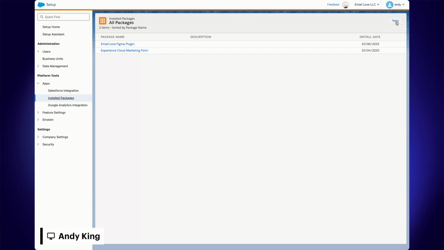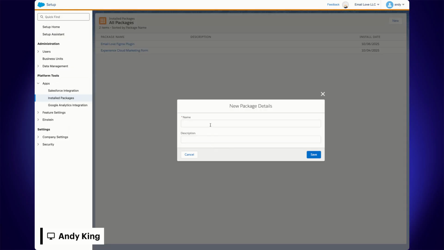And then we will want to select the installed package option. And then click on the new button up here. And give it a name. It can be whatever you want. Typically, it'll be something along the lines of Email Love Figma plugin. You can give it a description if you want, but that is optional. And then click on Save.